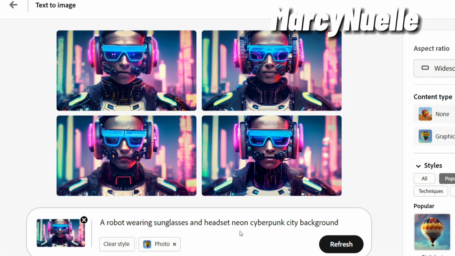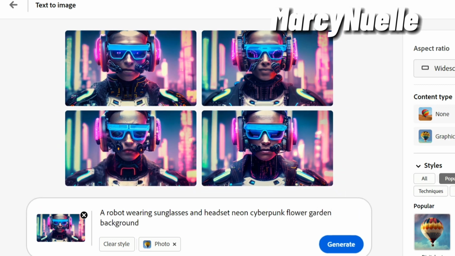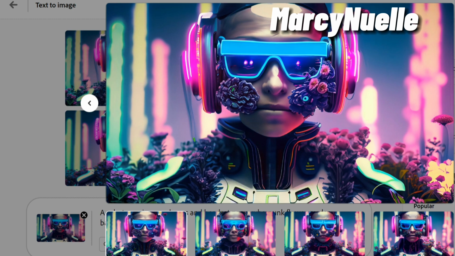Okay. And now another great thing that you can do with the reference image is that you can change the prompt and still keep some of the reference image. So let's try that. So instead of a neon cyberpunk city, let's put a neon cyberpunk flower garden. Let's see how that turns out. Okay, so that's interesting. So it just added flowers all over.